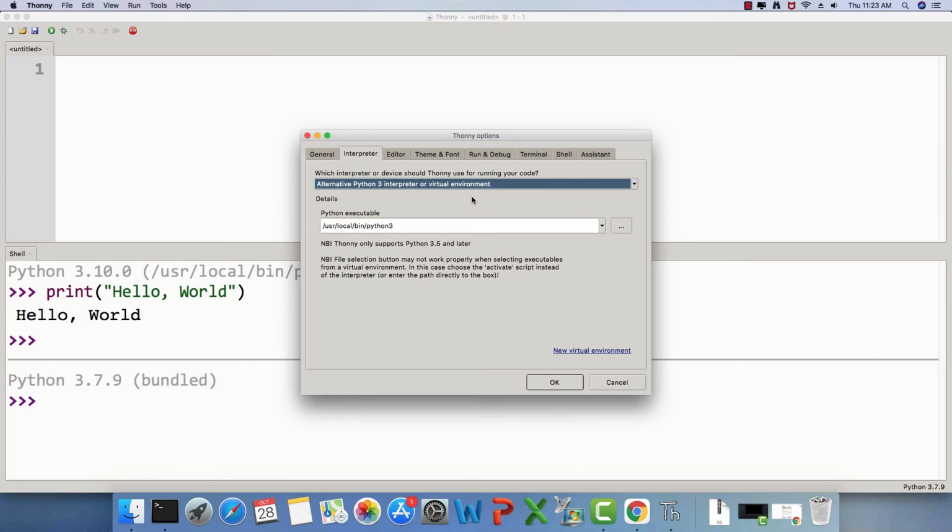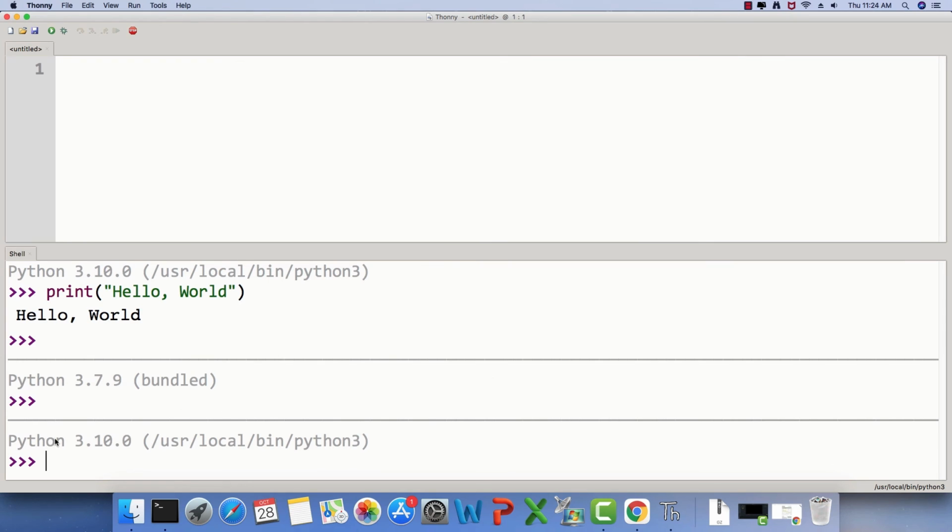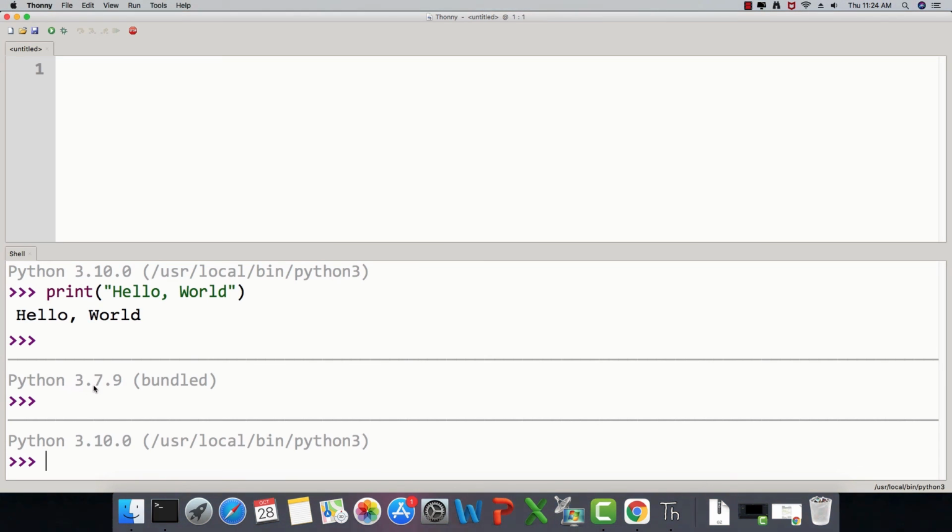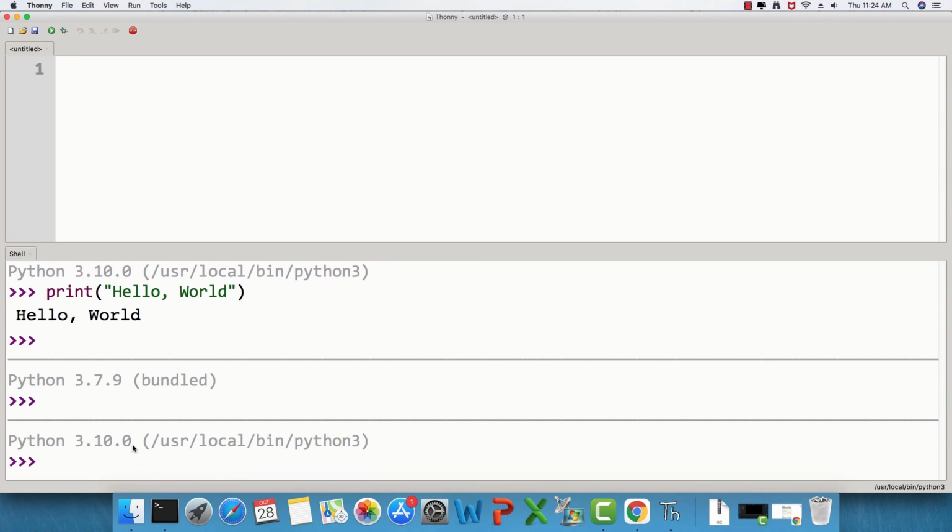This is very simple, how to set the interpreter. And if I just say OK now, here you can see that it has again changed the interpreter. And for Python 3.7.9, it says bundled. Bundled means bundled with the Thonny Python editor. And this one is the user installation of Python 3.